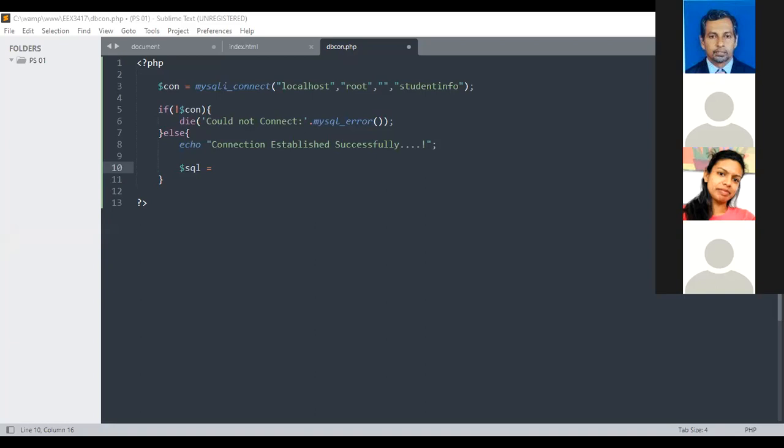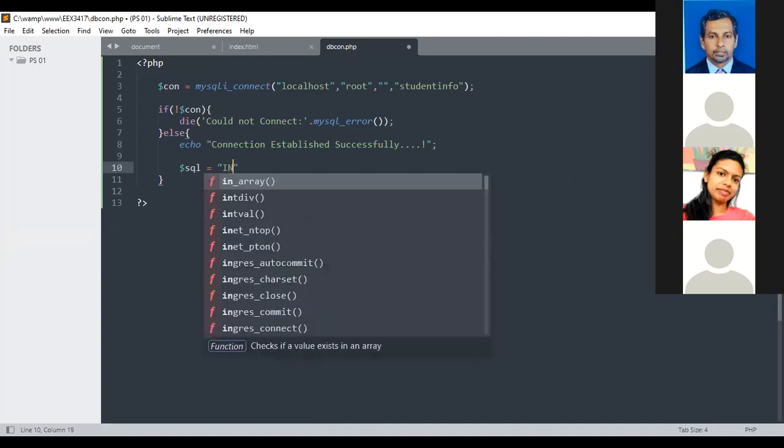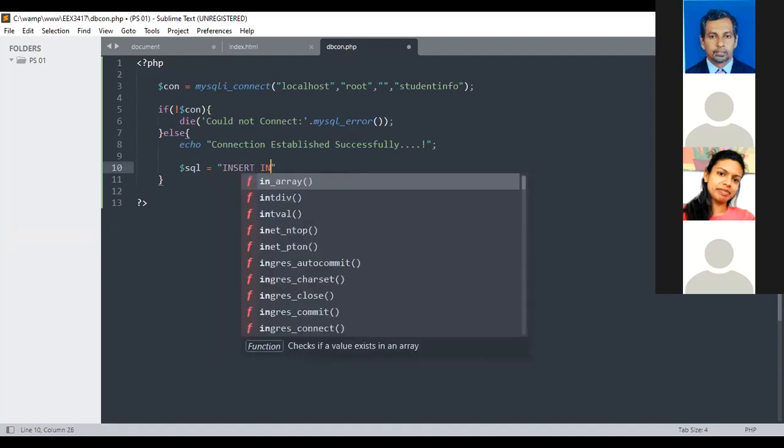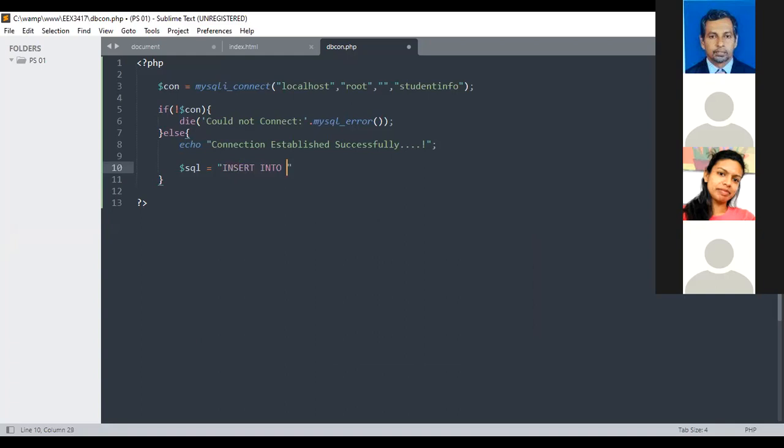For that, I told you we can use the insert query. It will start with INSERT, insert into, then you have to mention the table name. So today we are going to insert our data into the student table. So you have to give the table name student: insert into student.